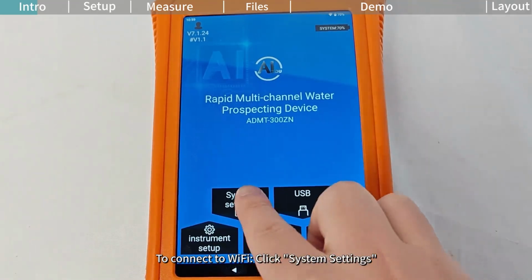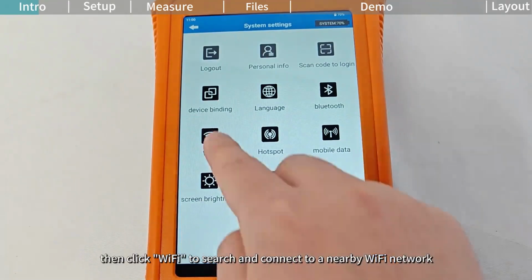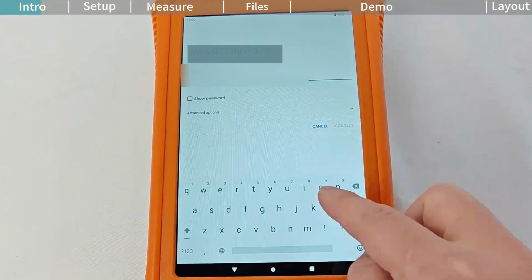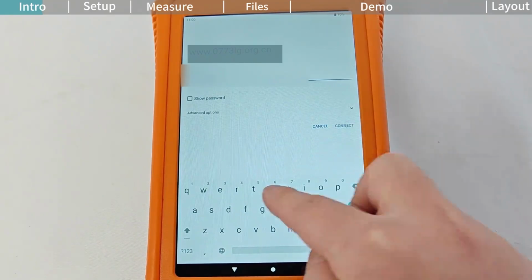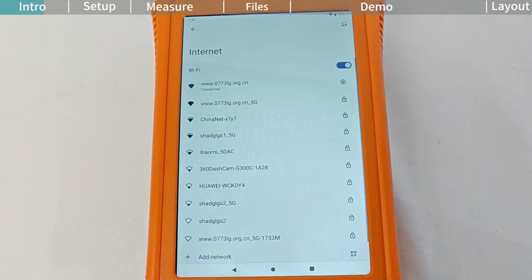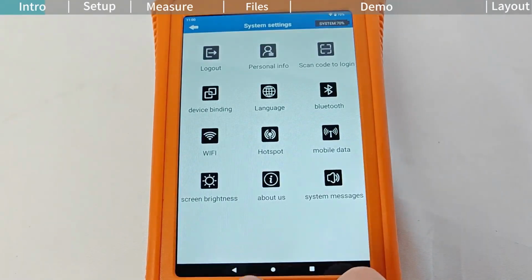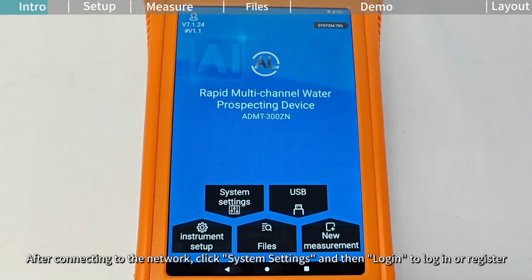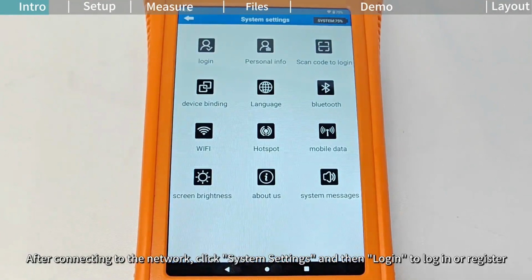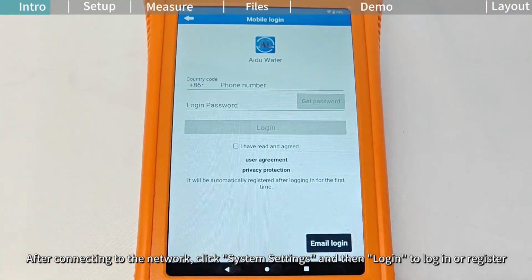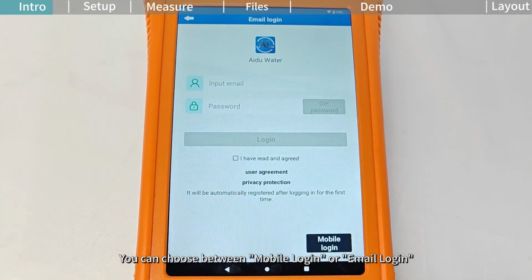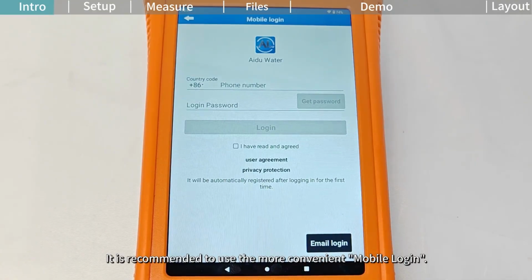To connect to Wi-Fi, click System Settings, then click Wi-Fi to search and connect to a nearby Wi-Fi network. After connecting to the network, click System Settings and then Login to log in or register. You can choose between mobile login or email login. It is recommended to use the more convenient mobile login.